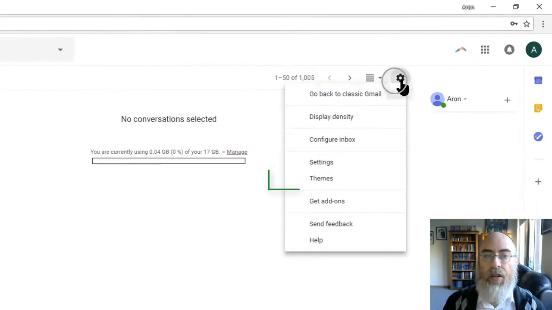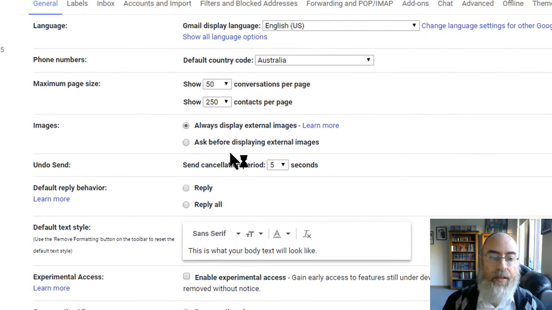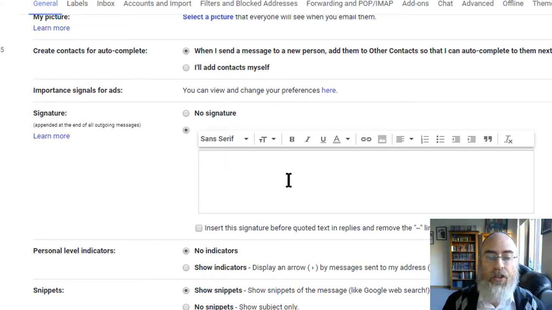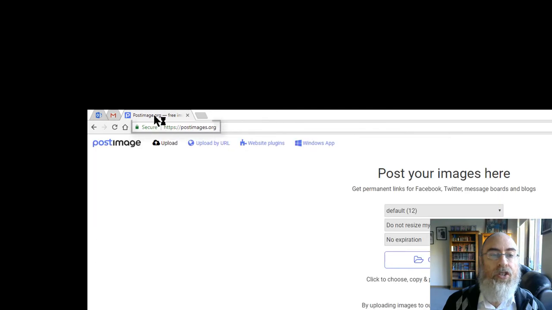I'm just going to click on the little cogwheel here and then click on settings. And down here is the signature area where I want to put a signature in. So in order for me to get that signature URL that I need, I'm going to go to a website called postimage.org, which is just here.